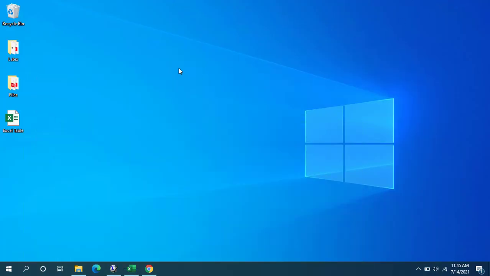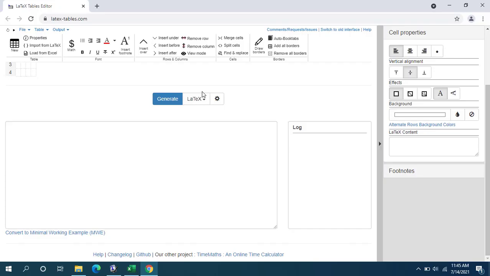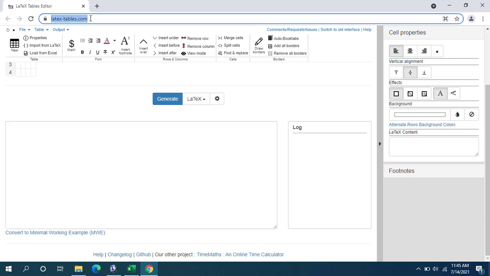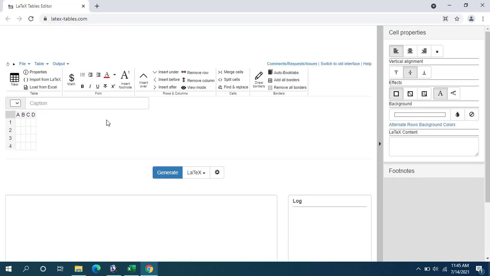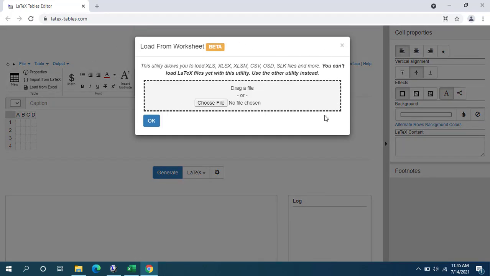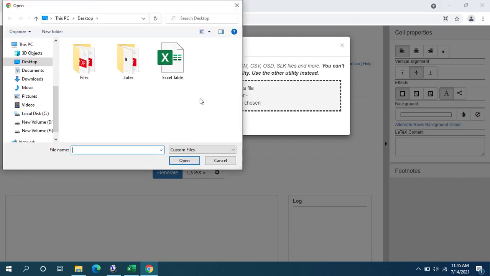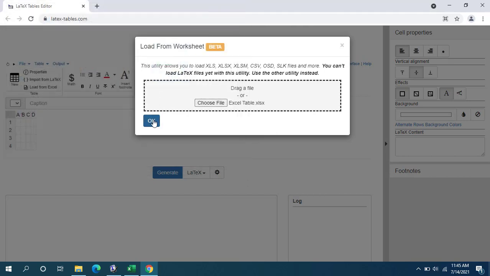And after doing that, you'll then head to your browser, and in the browser you then need to visit latex-tables.com. And after visiting this website, this home screen which you'll be encountering. Here you need to click on load from Excel and this window will pop up. And here I'm going to click on choose file and I'll select the Excel file which I want. And I'll click on OK.